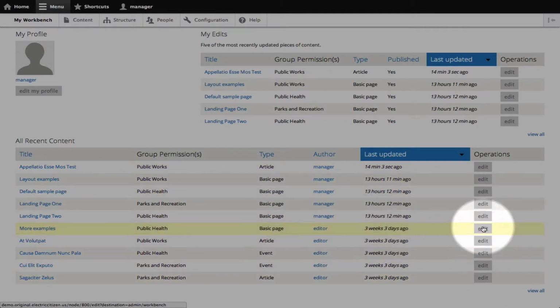These edit buttons are going to differ depending on your permissions. As a manager, we have access to all content. Other users may not and won't have edit buttons when they don't have permissions to edit.